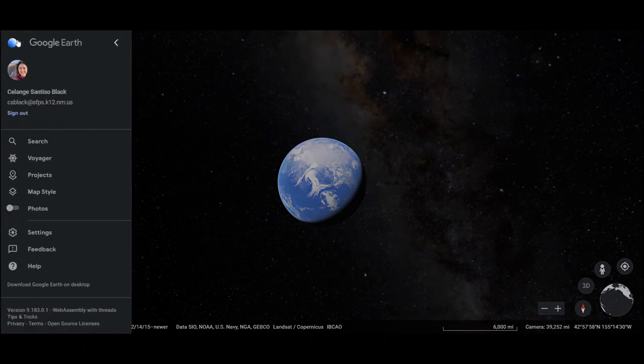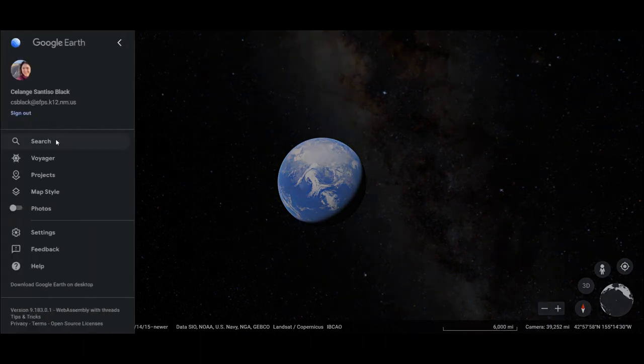Over here, we have our main menu. And in the main menu, you have search, where you can search for places. You have the Voyager, where you can take Google tours around to different places, and they're interactive. This is where we're going to be focusing on today, the projects. You can change the map style. You can turn photos on your map to show different points of interest. And then there's settings, feedback, and help. We're going to jump into the world.